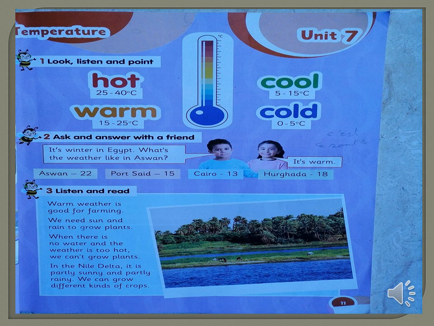Now we are on the last page for today, which is page 11, which is talking about temperature. Exercise 1. Look, listen, and point. We have here 4 different temperatures. Number 1, hot, from 25 to 40 degrees. Number 2, we have cool, from 5 to 15 degrees. Warm, from 15 to 25. And cold, from 0 to 5. So these are the 4 temperatures we have: hot, cool, warm, and cold.